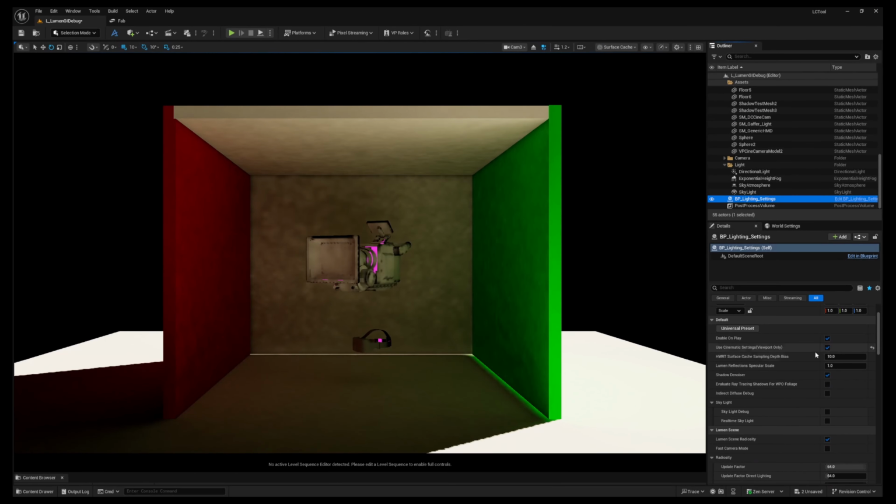By increasing Surface Cache Sampling Depth Bias, for instance in this case to 35, we can see that the whole scene is now working with Lumen. We don't have any pink artifacts.